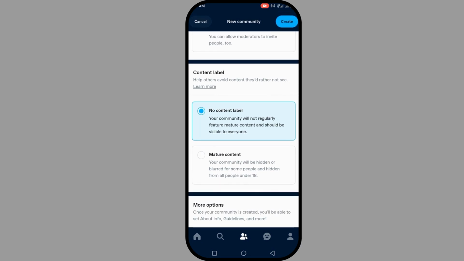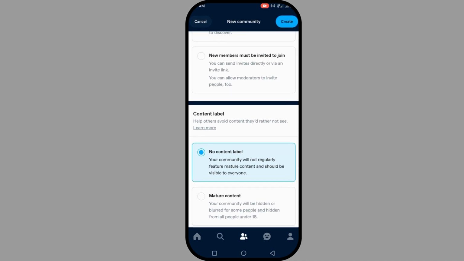Once you're done with it, just click on create here, and I'm going to click on create, and this is it. Here our community is being created. So let's wait a little for it. It's really good and nice and easy to create a community on your Tumblr mobile app. So let's wait. I think the community is being created.